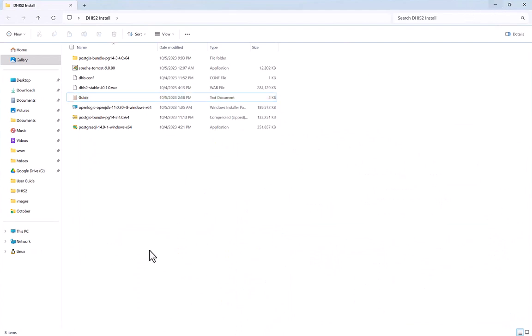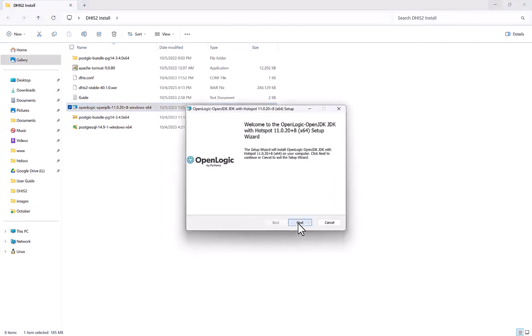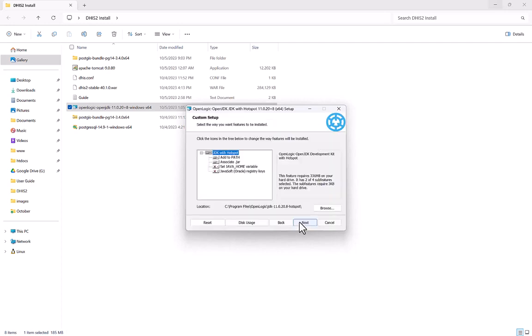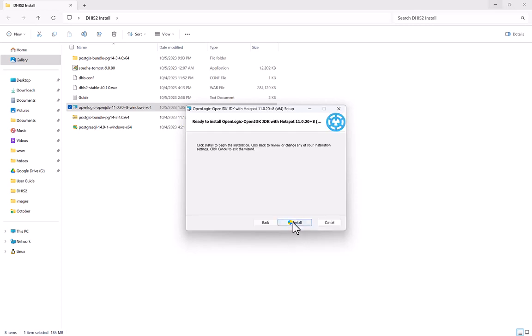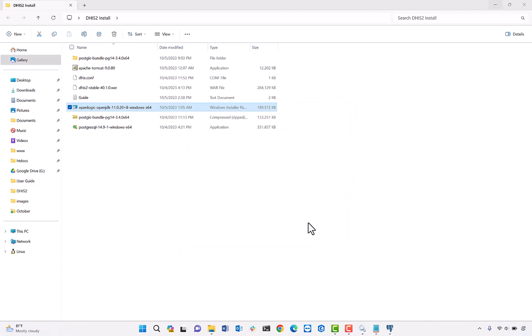Next we are going to install Java, the OpenJDK. So here I run this and check this. Here we set the Java home variable and Java registry key. So just set all this and we install. Okay, so once we have installed the Java OpenJDK, it will automatically set the environment variables for us.